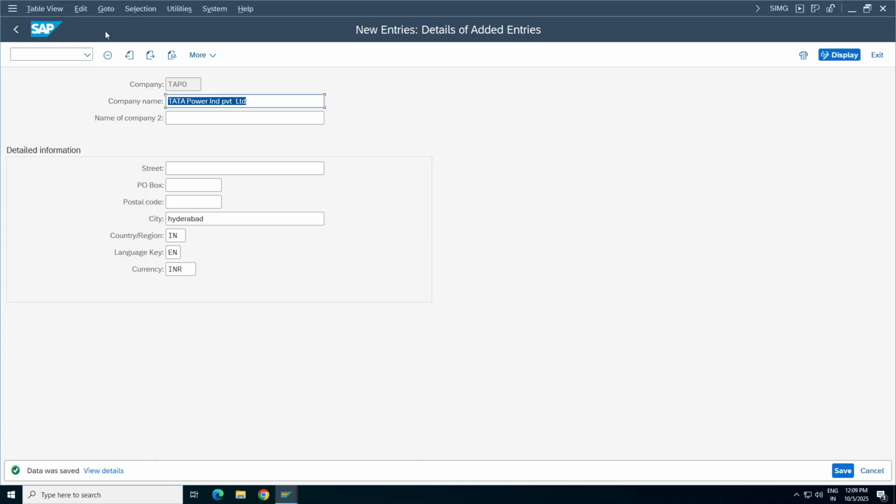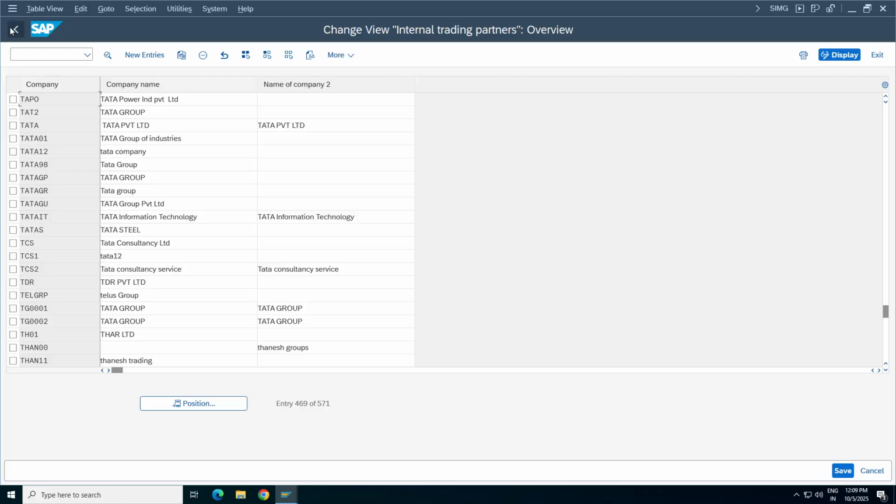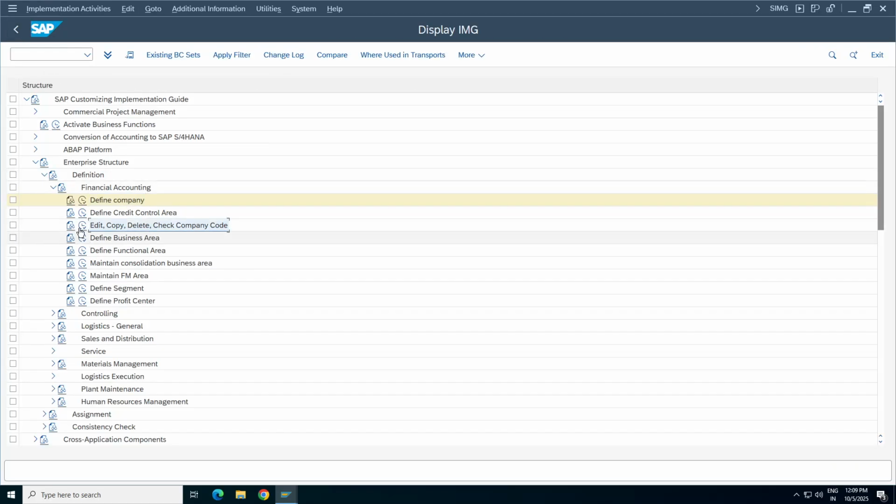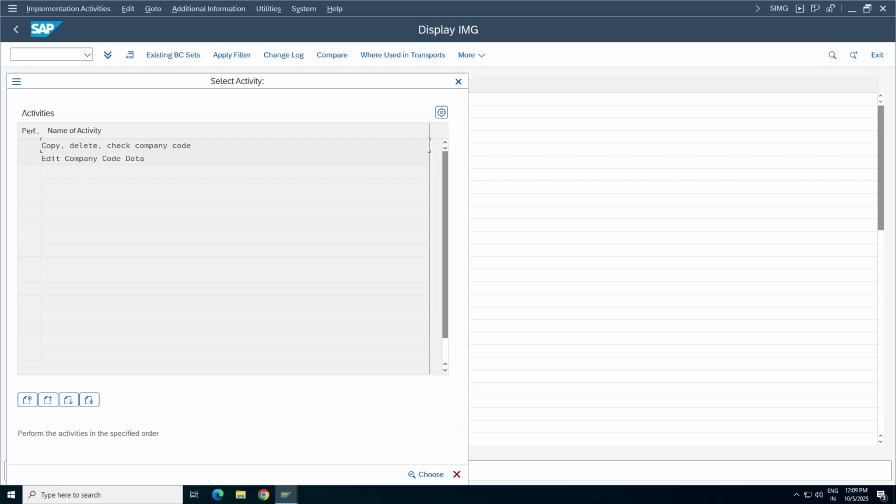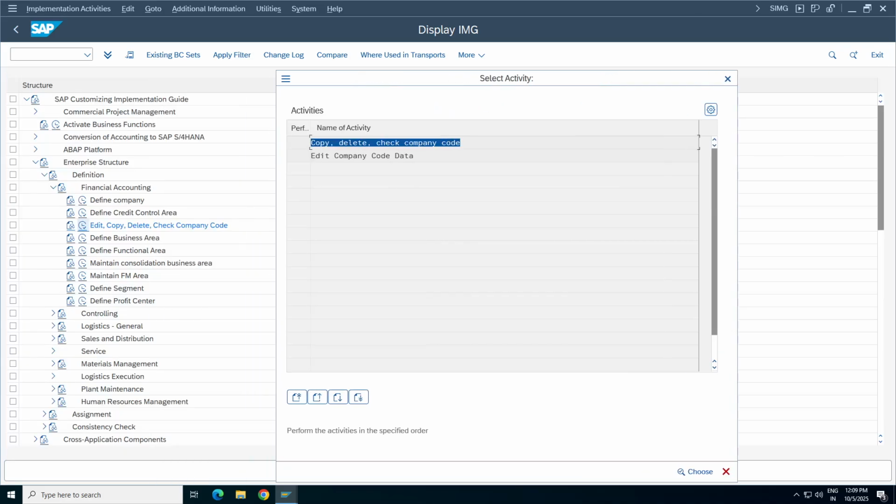Okay, come back to here. So Tata Power India Limited, just copy it. We'll define for the next step also. Company code, define here. So you have two options here. Either we can copy or we can create one more. You can click on the second one, edit copy company code data.